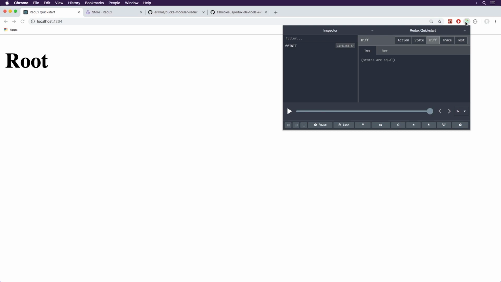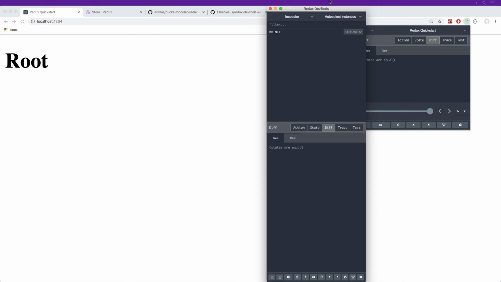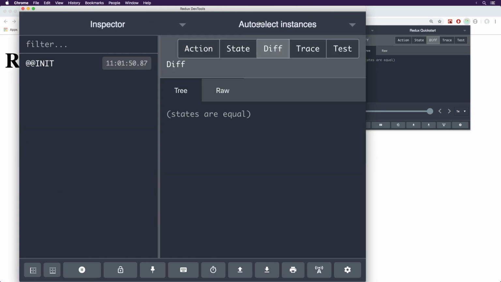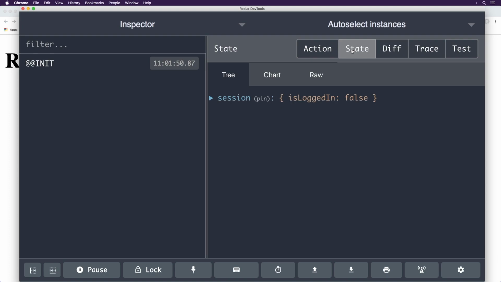So now if I click on this icon, we get this nice little window over here, and I'm actually going to just pop that out real quick. So to the right like that, we have this, and can we zoom in? Yes, we can. Perfect. Okay, so this is our window over here, and you'll notice that we have a whole bunch of stuff here. But if we click on state over here, we have session, and inside of session we have isLoggedIn is false. So that's super duper cool.